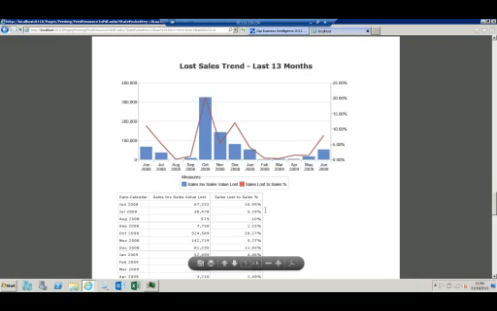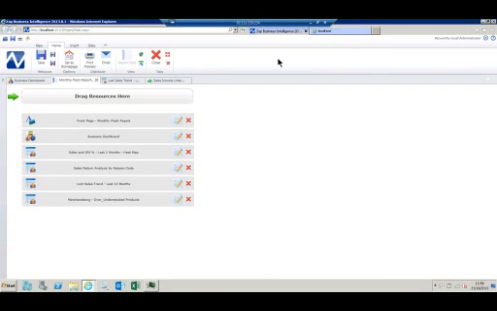Okay, so I've hopefully given a very brief picture of how we can exercise business management using our dashboards and our report packs and the automation within Zap BI.